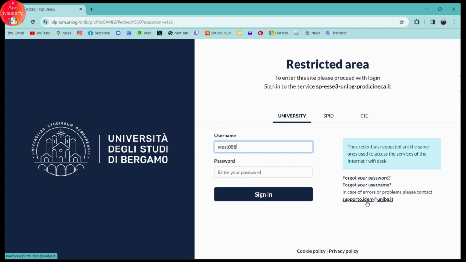But if you remember your password, then enter your password. And once you enter your password, you can simply click on sign in. And once you click on sign in, it will log you into your UniBg account. So that's it. That's how you log into your UniBg account.